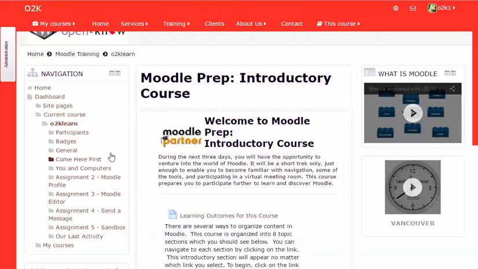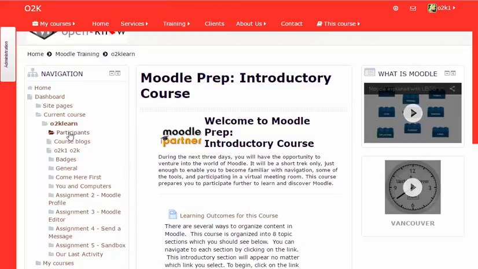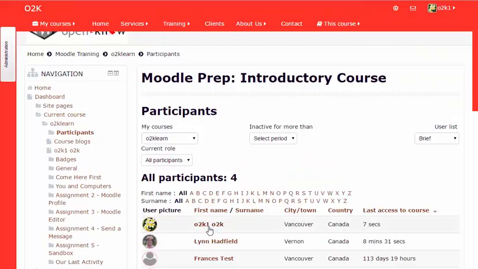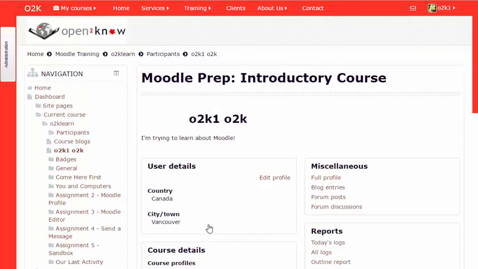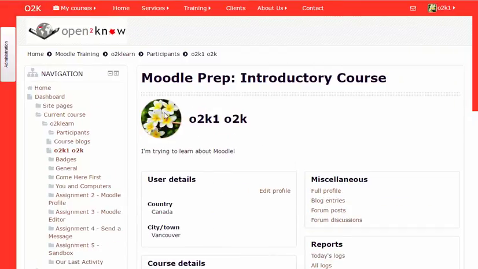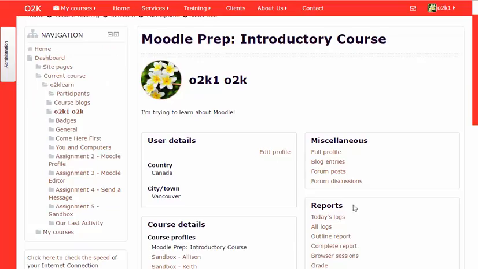So now if I go back to the course, click on the participants list and click on that user, you'll see that the picture is there and the description is there, and that's what others will see. The bottom part of this is just for this user alone. So that's how you would update your profile.